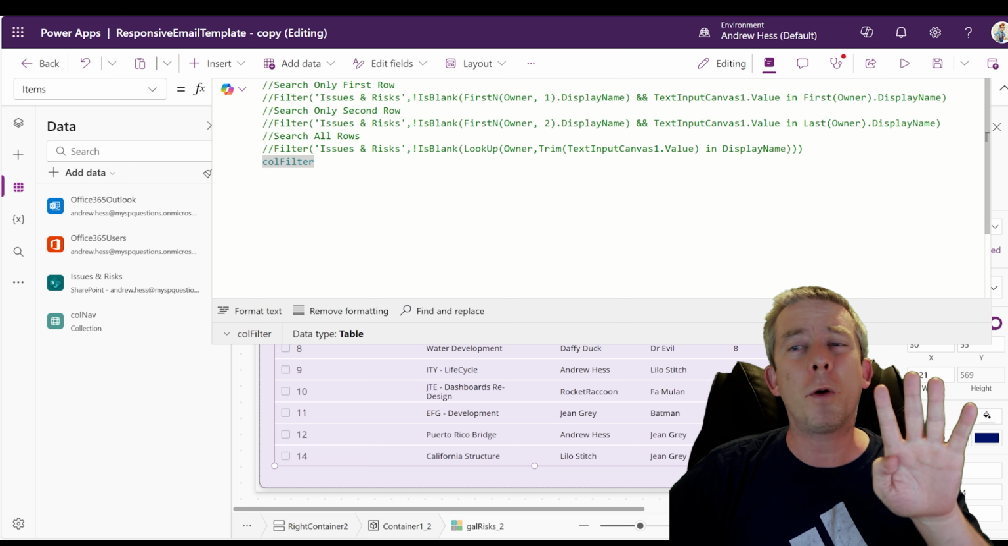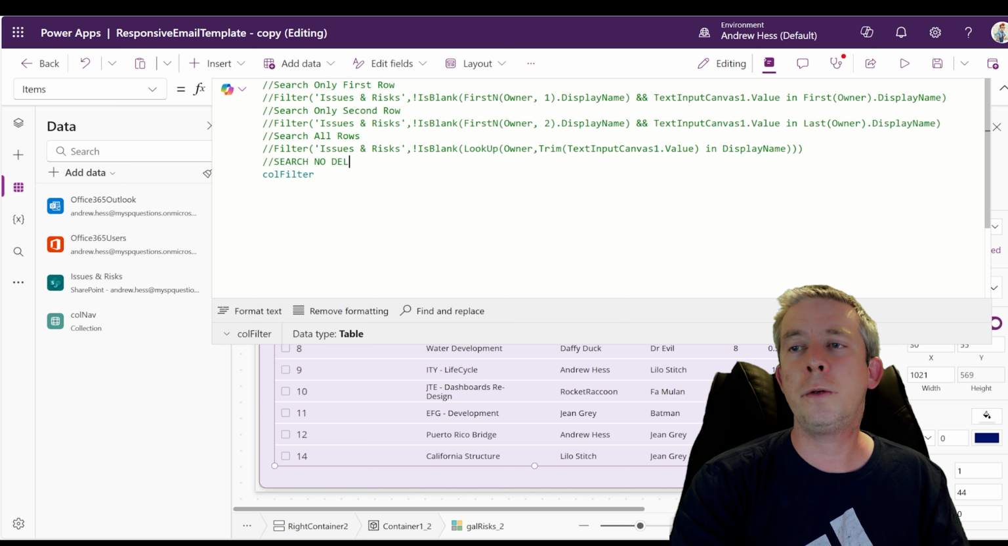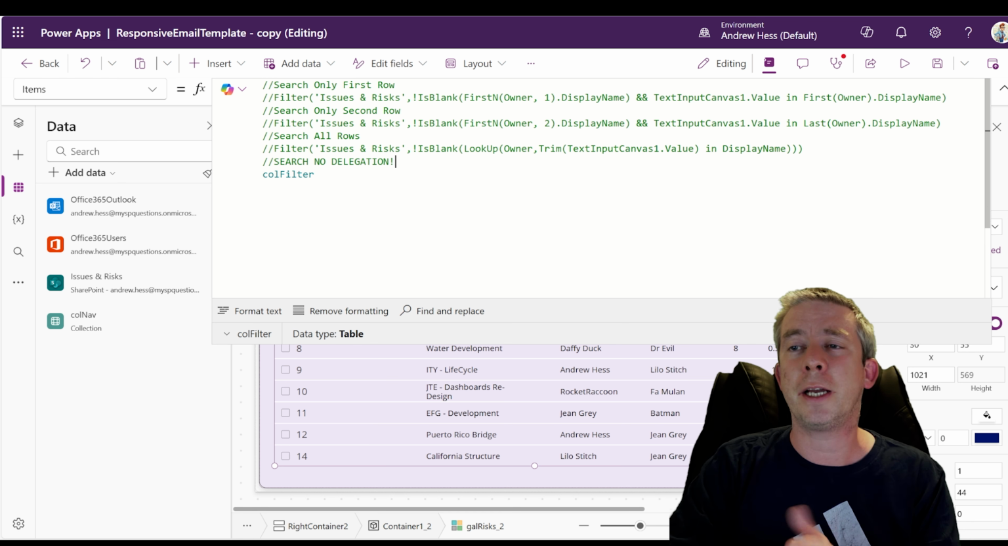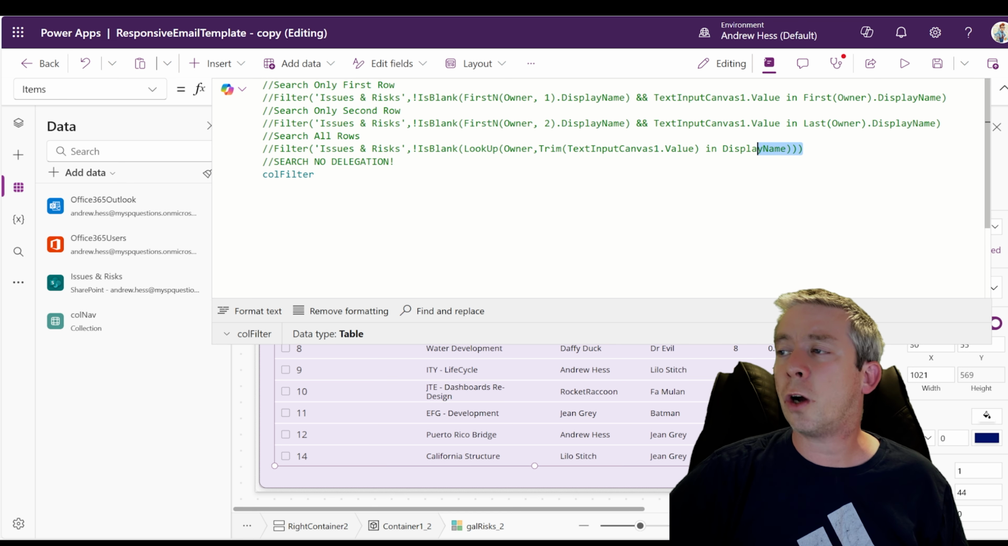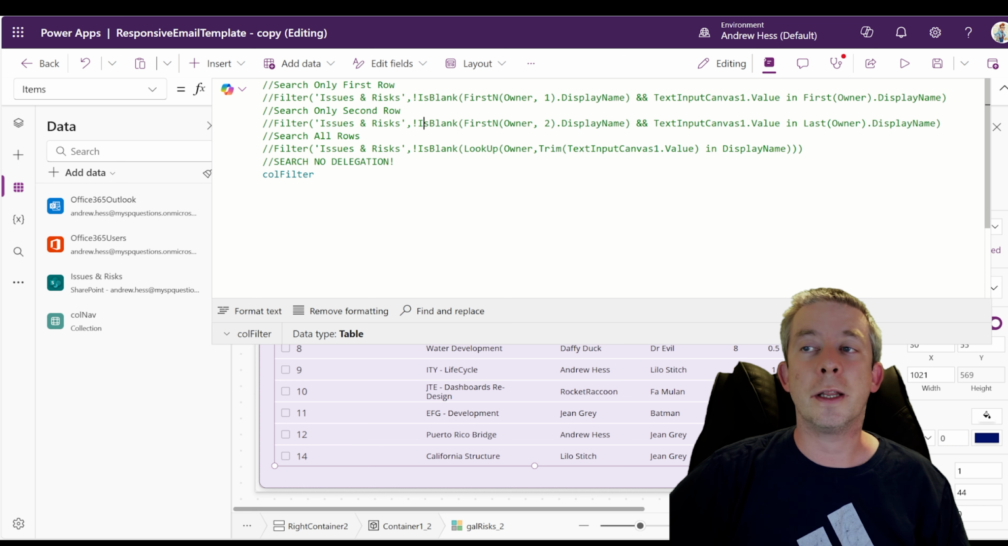I gave you 4 different options, right? So this is search, no delegation. That's the hardest way to do it. There's a lot more complexity here. If you want to just search all rows with some delegation, you can do this one. Search only the second row, search only the first row.